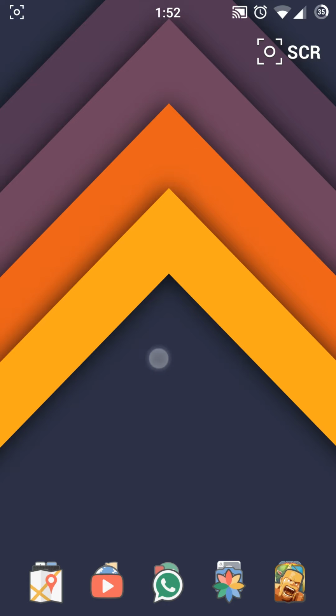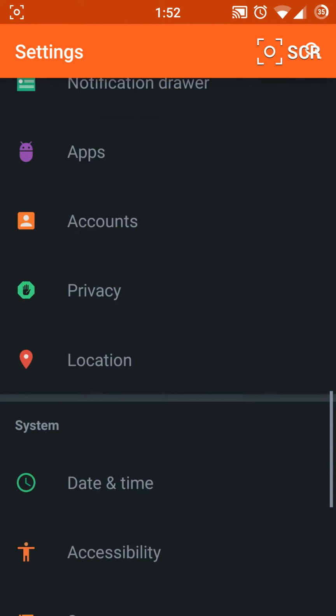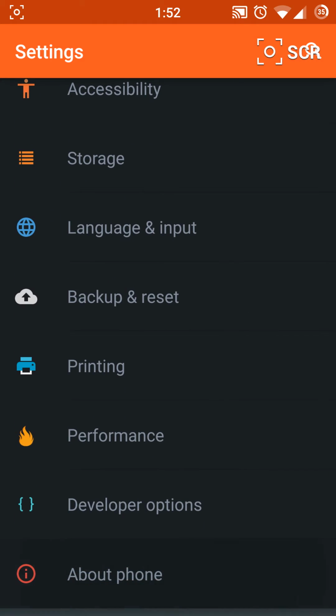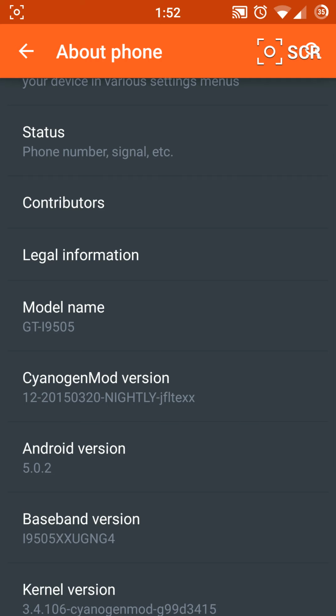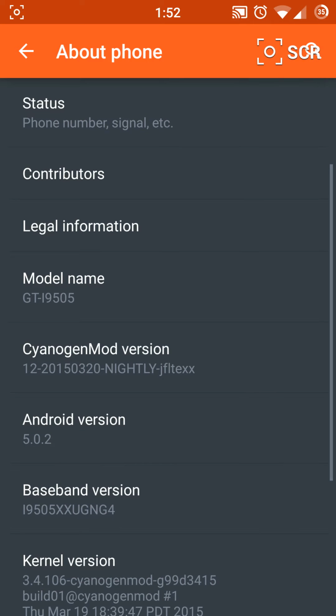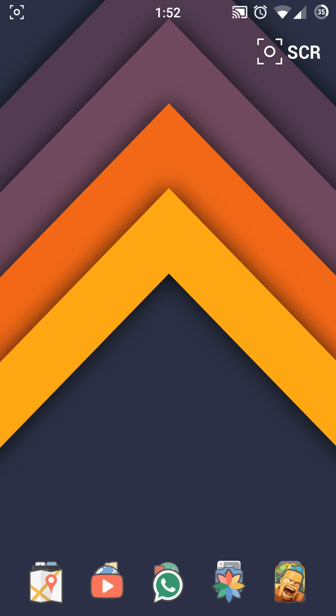So first of all, let me show you my CM version. It's about phone. So right now I'm running a CM12 2015 March 20 nightly. After I installed this version, I realized there's a green tinted layer on my display. However, you can't tell the difference on my video because the recording somehow adjusts back the color.